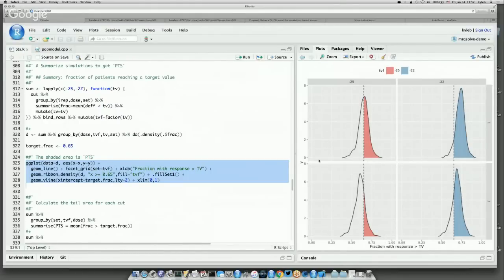And so this is the distribution of that fraction, and it's either at the optimal target, minus 25, or that minimal target, minus 22. Then we've got set 1 on the top, and set 2 on the bottom. Basically, I've shaded in the area where we're greater than 65, so I put a line here at 65%.